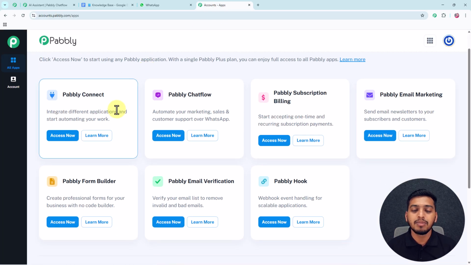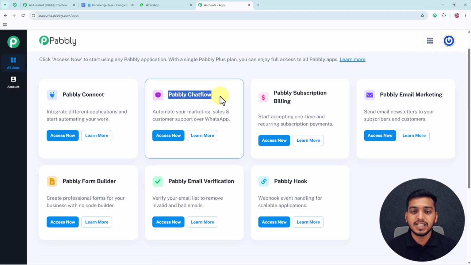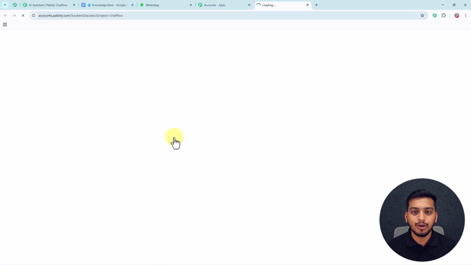And here you can see Pabbly has these 7 amazing and powerful applications. But today we are going to use this Pabbly Chatflow. So I will click on this access now button. After that, you will see that I will get directed to this dashboard of Pabbly Chatflow.